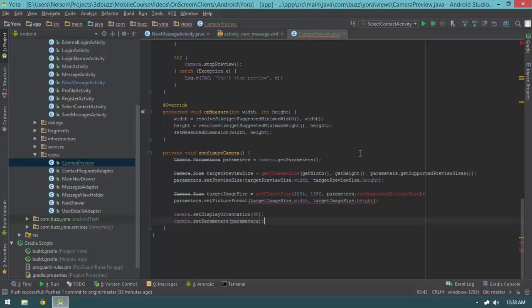So what this method's doing is it's setting up the dimensions of both the preview of the camera as well as the image that'll be taken. And we're going to be using those two different values here. And, there you go. And the first one is the preview.